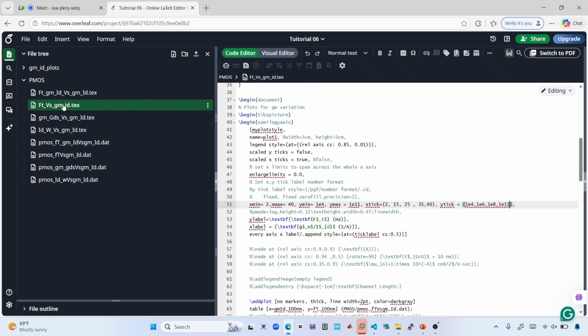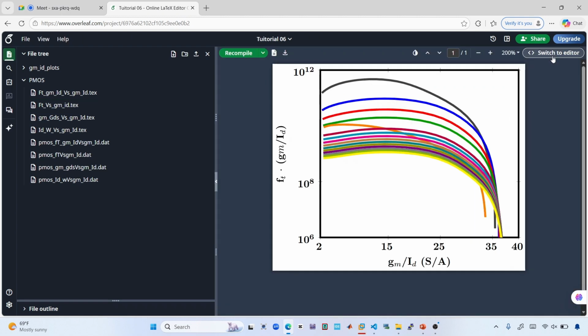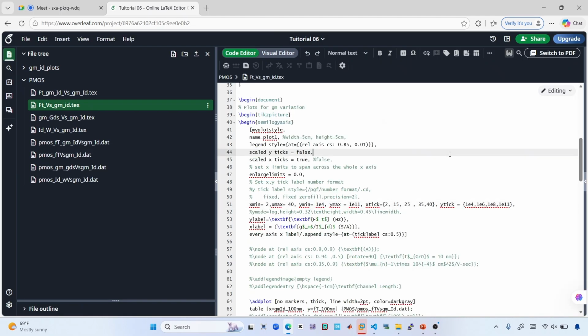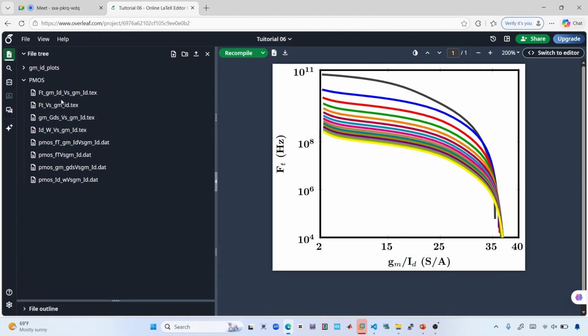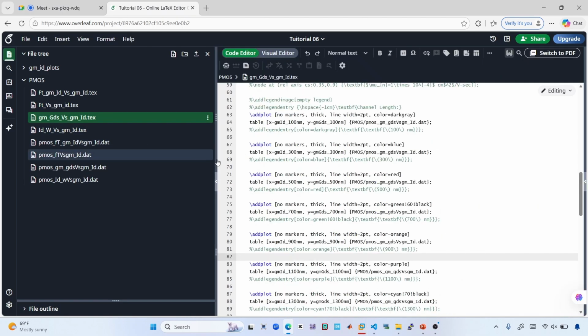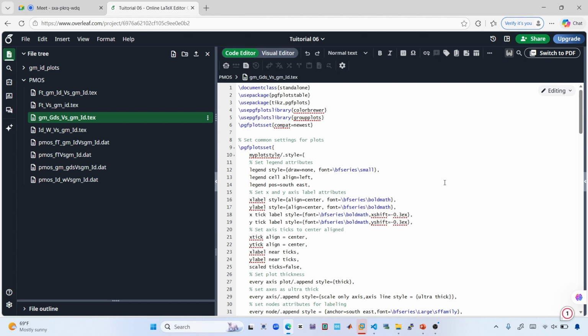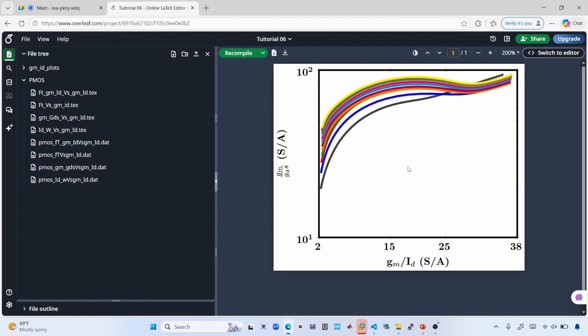After that, you see the FT-GM over ID versus GM over ID plot. We need to compile it first, so let us compile it. Switch to PDF. So this is my FT versus GM over ID plot. This is for PMOS. And let's try to see the GM over GDS versus GM over ID plot. Let's switch to the PDF. So you can see the GM over GDS versus GM over ID plot.